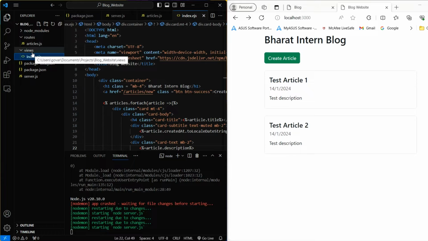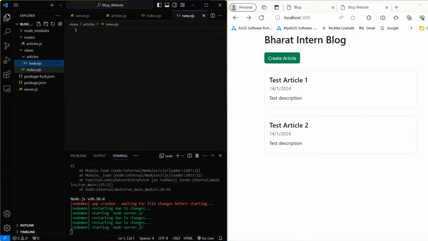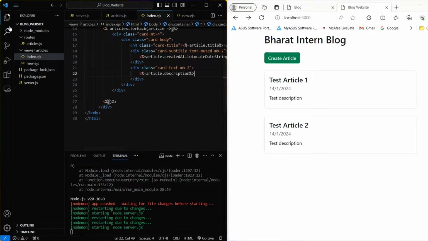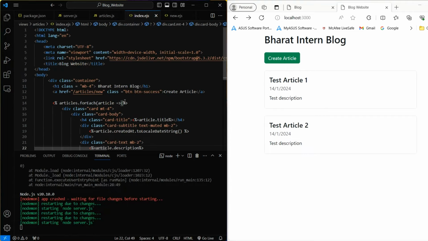So inside views I'll create one more folder with the name of articles. Inside this articles I'm going to create new.ejs. So this new.ejs will open when we click on the create article button. So let me click on enter. I'm going to move this index.ejs file inside these articles, guys. So let me do that quickly. So when we change, we have to update these things here also. So let me do it here also.